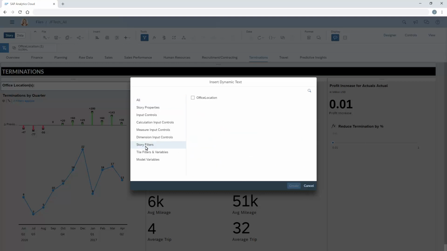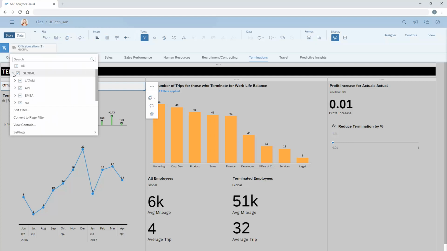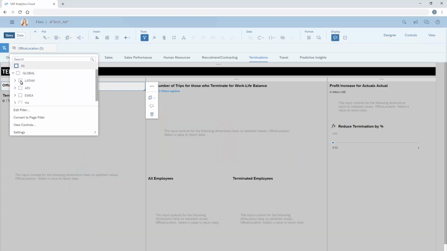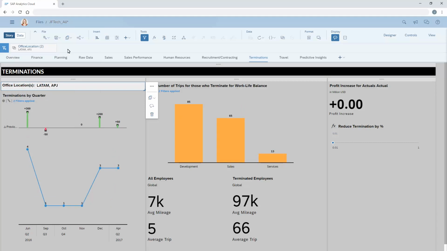Once we select the dynamic text and apply our changes, the selected values from the input show here. If we change the story filter, the values update to match.